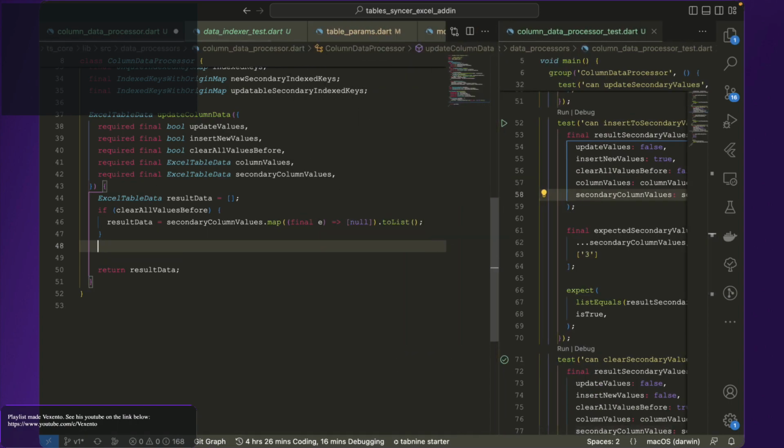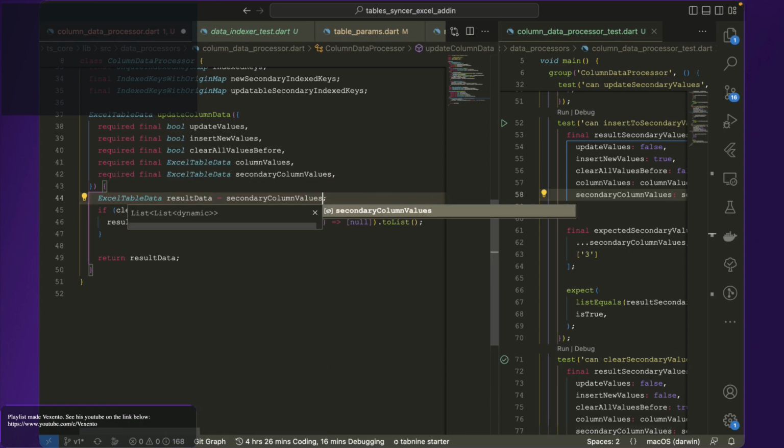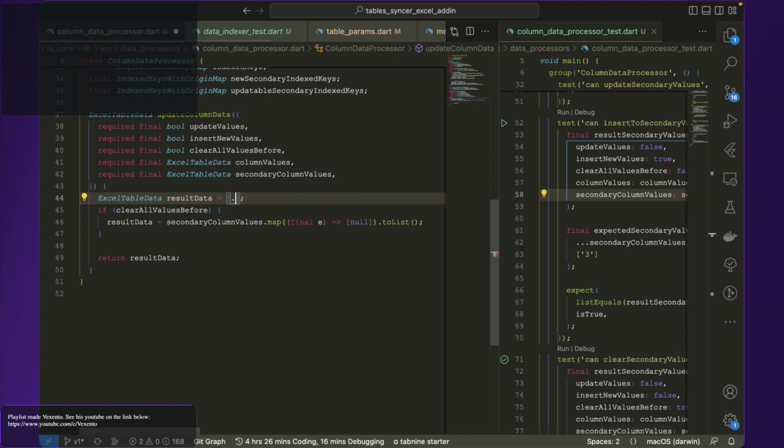So let's move to another, insert to secondary values. So in this case, or not exactly in this case, can do something like that, I think.